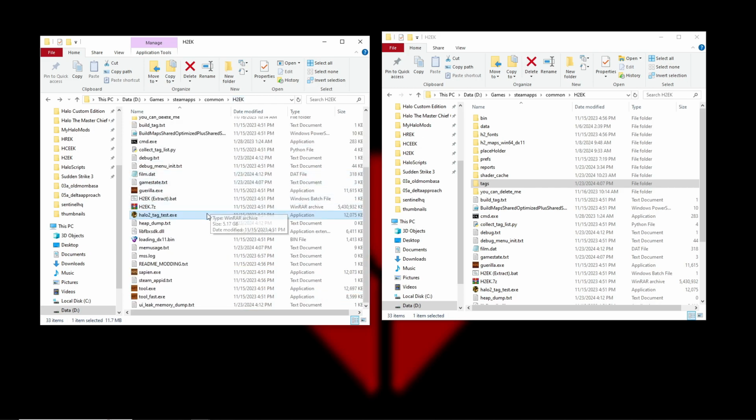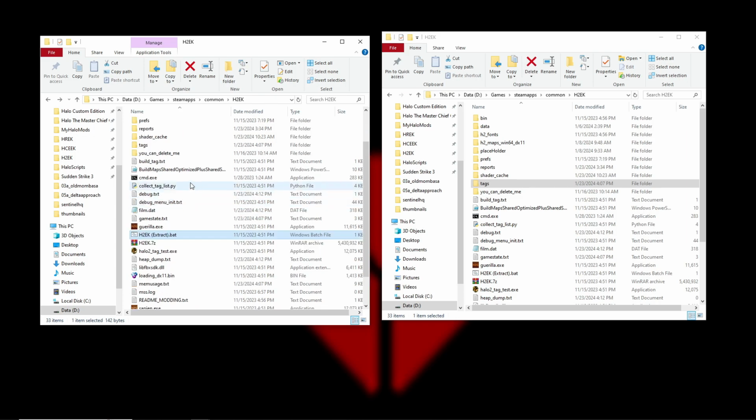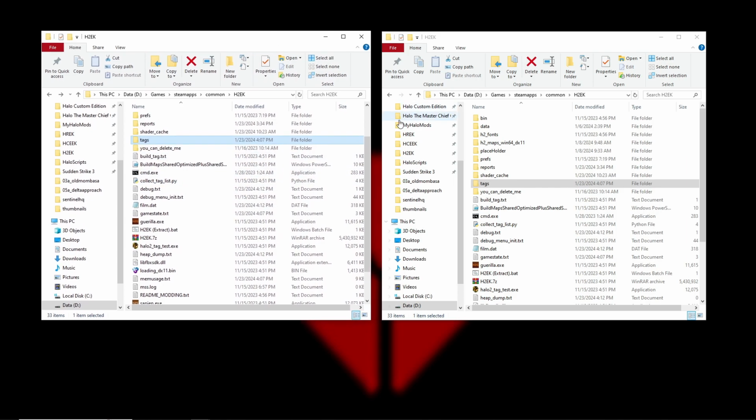And then the only thing you need to do to get stuff working is just extract this archive, or just double click this .bat file, which will extract the files for you. And what that extracts is all the tags right here. And that's pretty much all you need to do to get started. So that's way easier than custom edition. Like that was like a third of the video, setting up all that stuff.